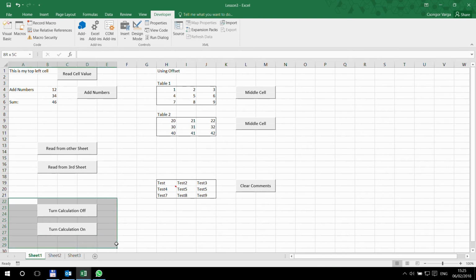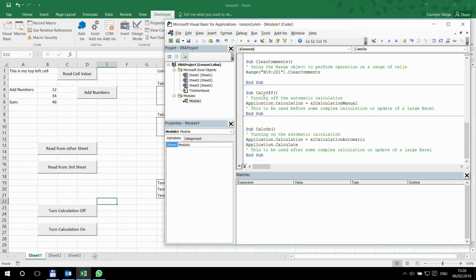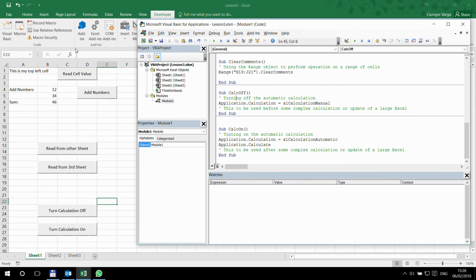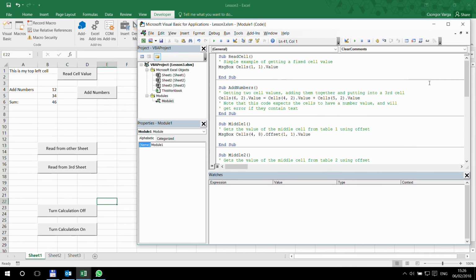And the example that we used from the application object is how to turn the automatic calculation on and off, which could be useful if you are updating a large Excel document or doing a large calculation and you don't want Excel to unnecessarily update the table. If you go into the document, the Visual Basic code, you see that for each button there is a separate function created.